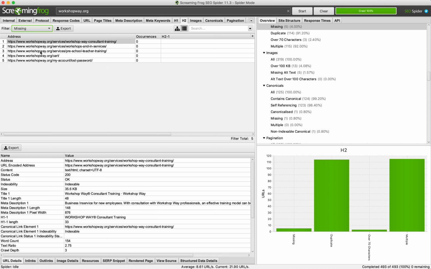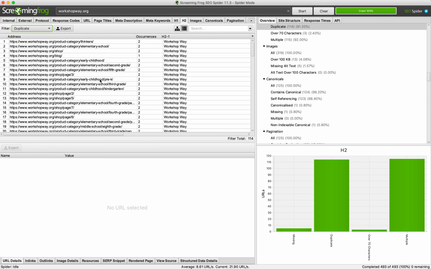The second dropdown is Duplicate. Now this one highlights a really interesting situation. You'll notice here that you see a lot of the same words. Some of this you'll be able to easily fix just in the editor, but a lot of it will require a developer.